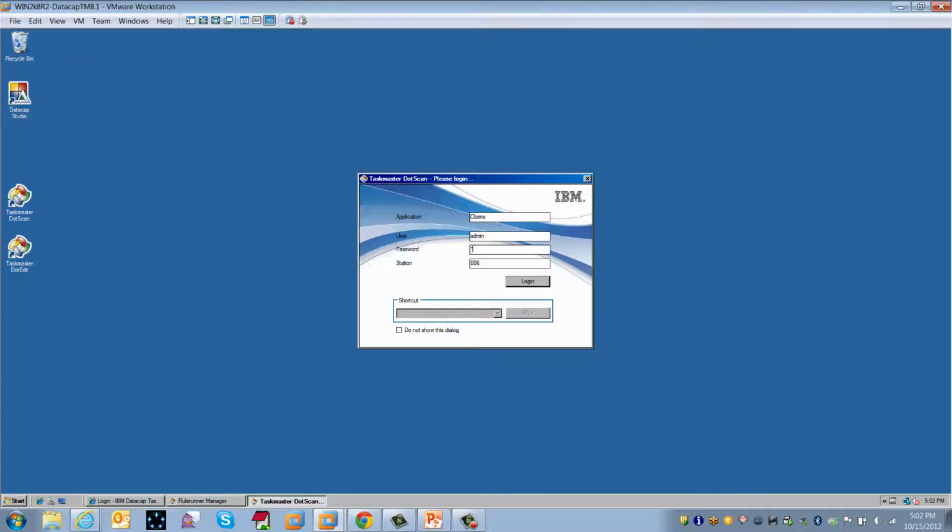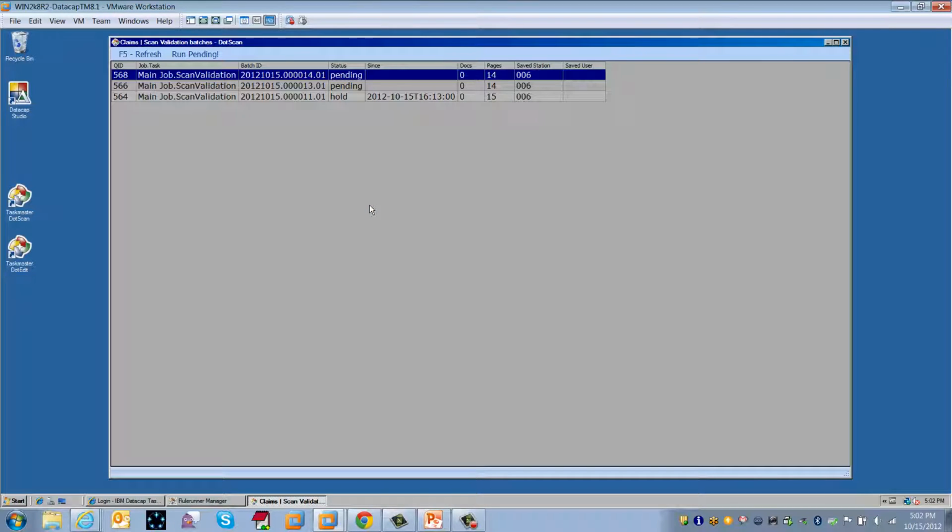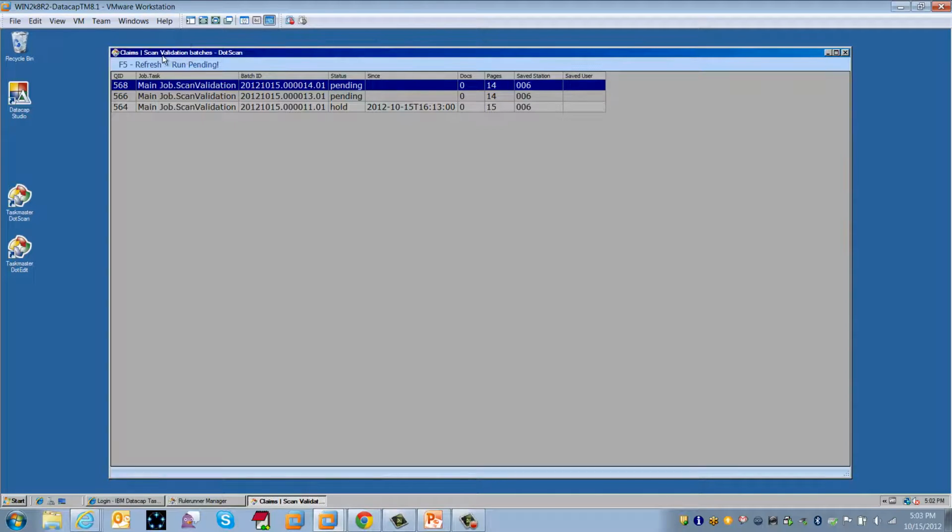Okay, so now the documents are ready for the scan validation task. They also enter it from the .scan. Users will log in, but this time they'll choose scan validation. Here the various batches ready for scan validation display.